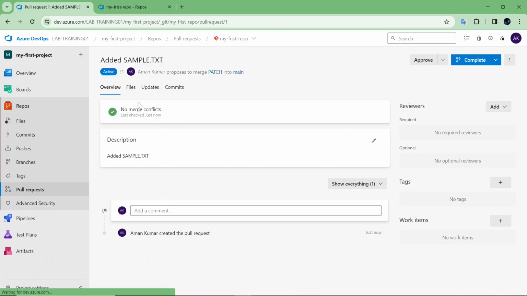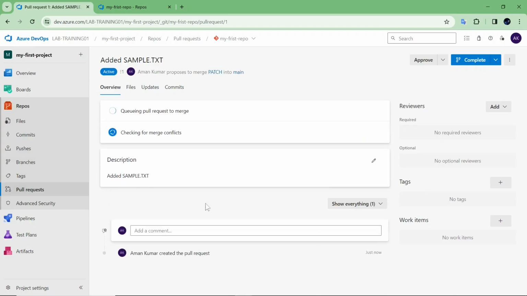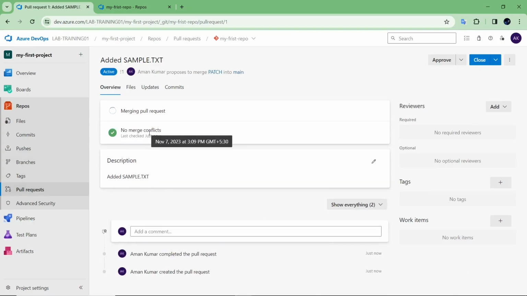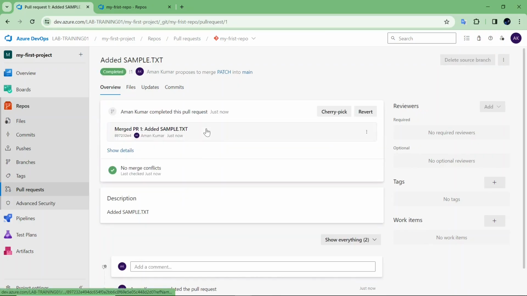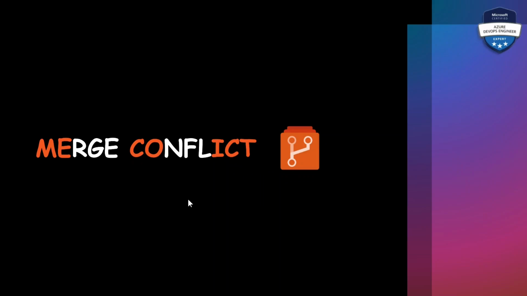Just click on create. It is saying no merge conflicts. Okay, just complete. We can see the pull request is being done. Okay, it is now completed. We can go and check it out. We can see in our main branch we have the sample.txt file. So this is called a pull request. I hope you guys understood. Moving ahead to the next topic.